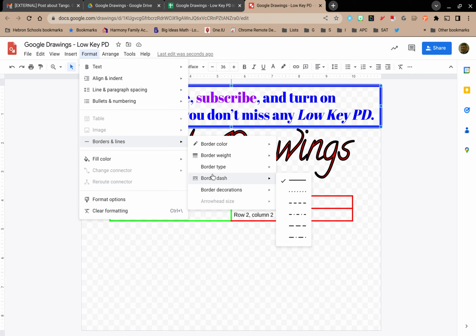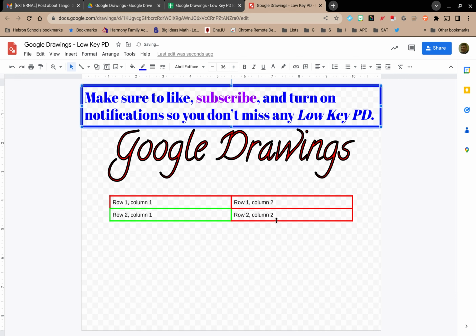I can determine the border dash. Do I want it to be a solid line, a dashed line, a dotted line, an alternating dashed dotted line? Or I can even choose border decoration. So do I want the corners to be rounded with a join, a bevel, butt cap, round cap, square cap? Right, so I can give it different border features and decorations.